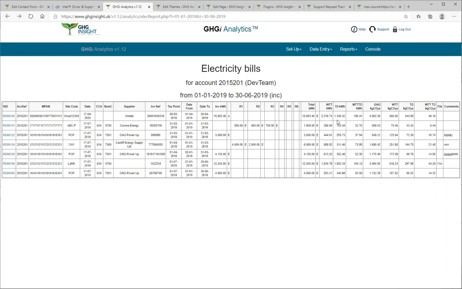The next three columns are WTT, well to tank, in kilowatt hours, TD, transmission and distribution losses, and WTT, TD, well to tank for transmission and distribution losses. The next four columns contain the greenhouse gas emissions in kilograms of CO2e. The first shows the emissions directly released generating the electricity used.